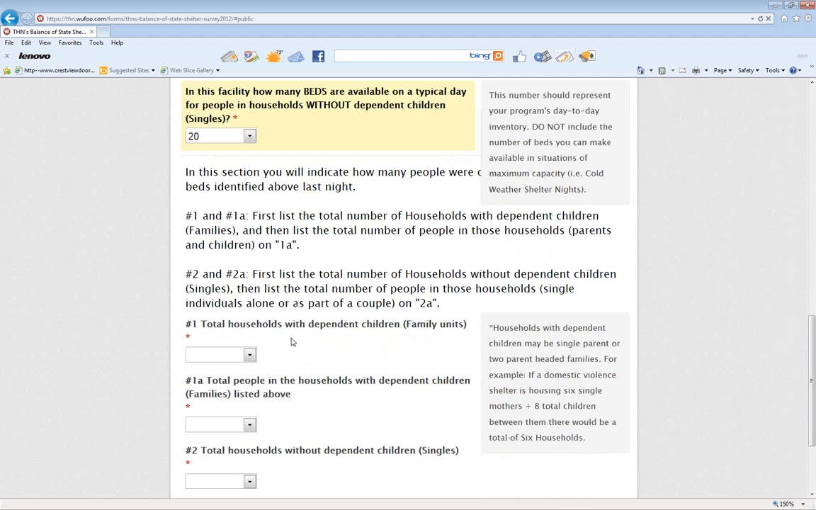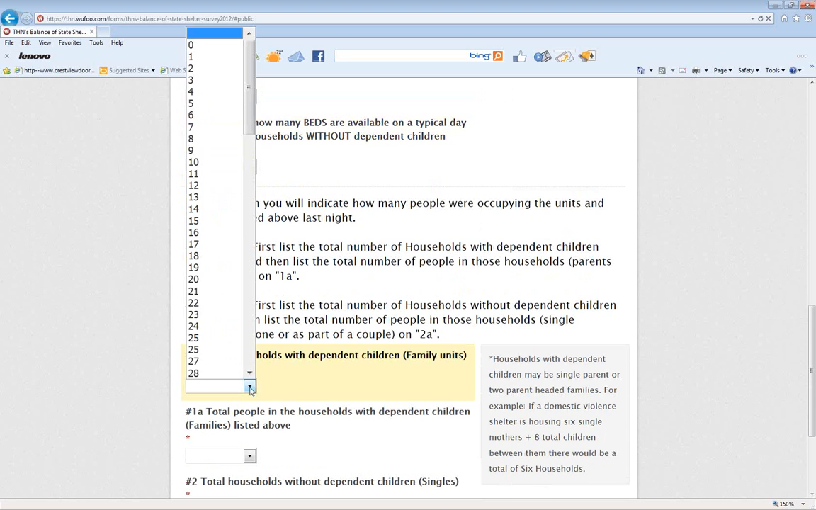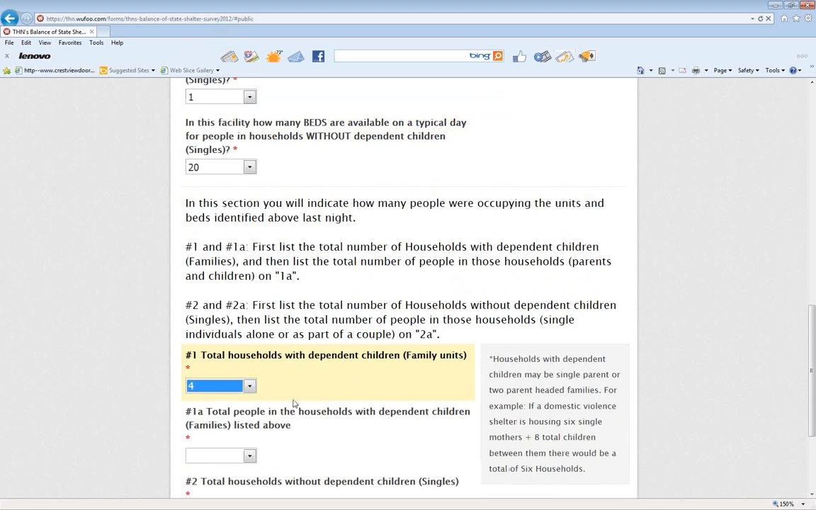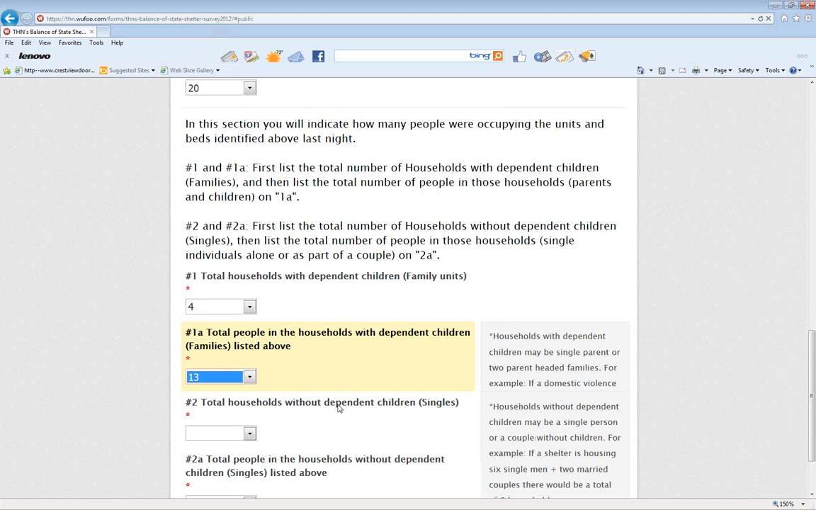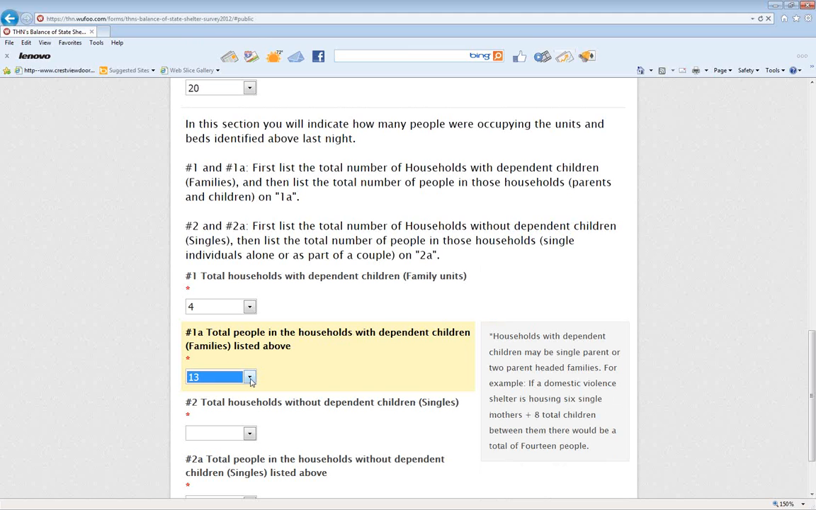We start with households for households with dependent children. So we'll say out of our 5 units, we have 4 family units actually staying there, and they are occupying, we'll say, 13 beds. So there are times that you could have more people. You could move beds into some of your units that typically only have 3 beds to accommodate a larger family. So your number can go up. So definitely put the number of people that are actually there, even if you're not filling every unit.